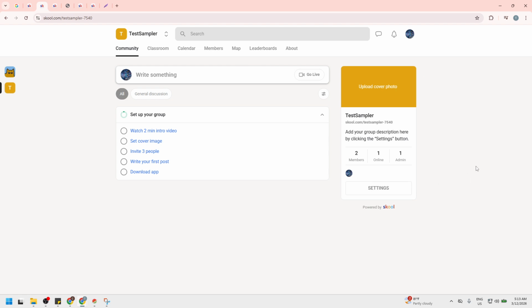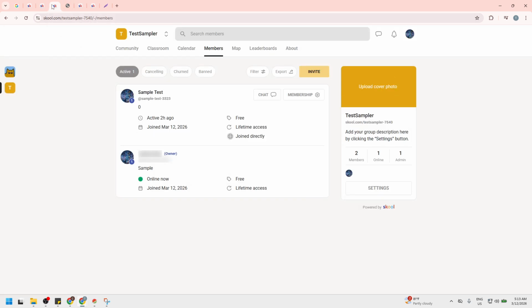Next, look at the top navigation bar inside your community and click the Members tab. This is where you can see everyone who belongs to the community. If your list is long, use the search bar or filters to find the person you want to update. Keeping the member's name handy before you start can save you time here.